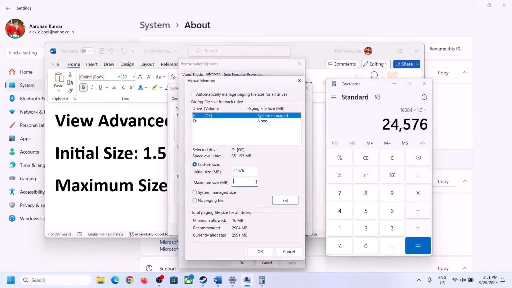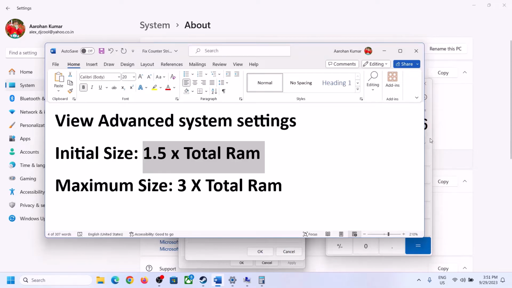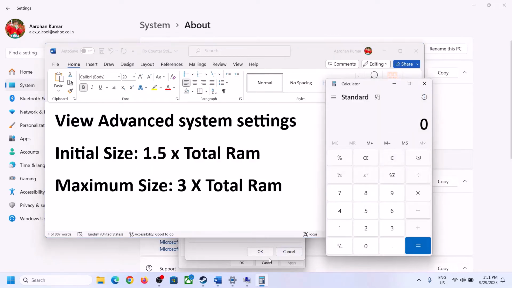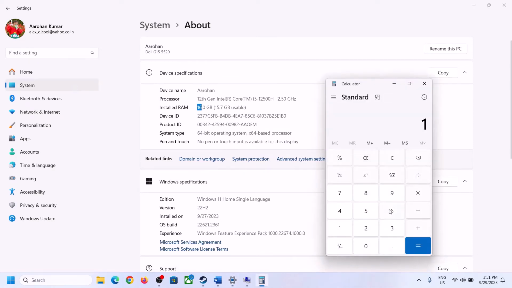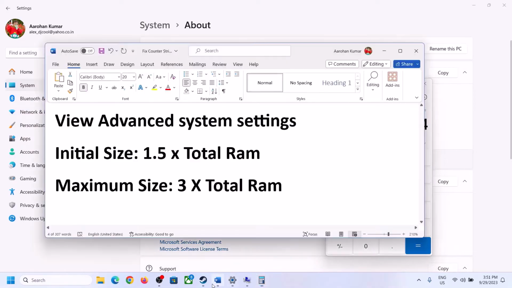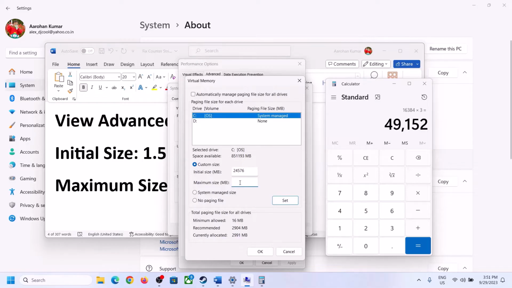24576 and maximum size is 3 into total RAM. Now total RAM in my case that is 16 gigabyte. I have 16 gigabyte of RAM. So 16 into 1024, I have converted this in megabyte. Now that is 3 into total RAM. So total RAM is this much into 3, that is 49152.